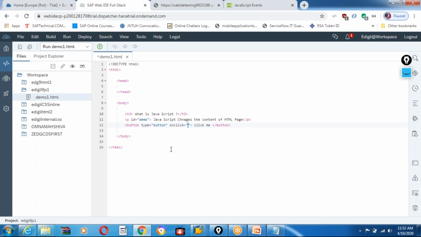What I am going to do is use document, which is an object, document dot getElementById, and use the function. Inside the function, I call demo. Demo is my ID, guys. See, demo is my ID. With JavaScript, I can change the content of the HTML page.